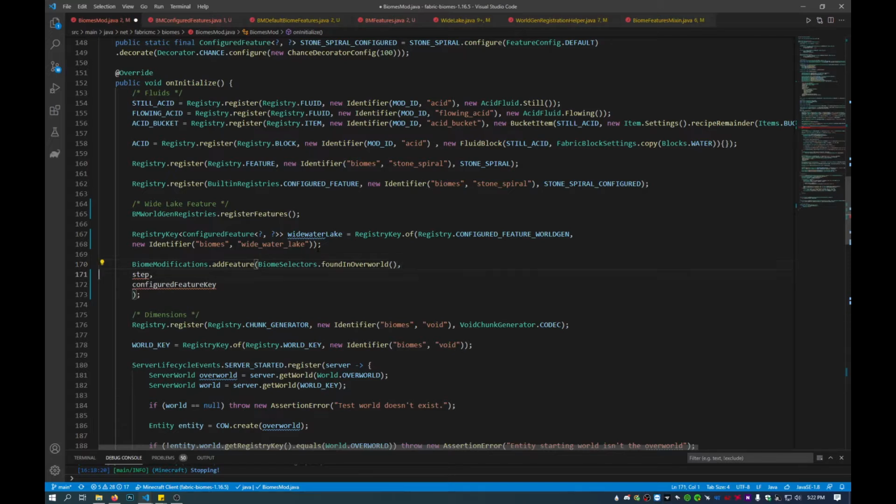However, feel free to play with this. You can add it to whatever biome you want, like plains or flower forest or whatever.